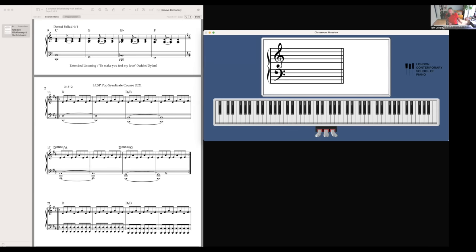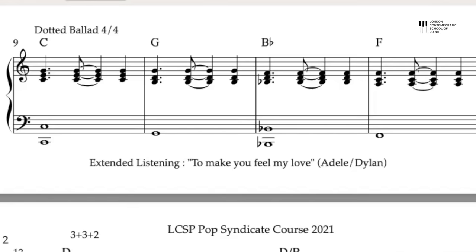And rather than just playing your ballads like this, one, two, three, it just starts to get a bit predictable. So this dotted ballad, we put some dotted rhythm in, and so it sounds like this. One, two, three, four, one, two. Again, you could apply this to any chord pattern you want to. It doesn't have to be these chords. It's just the example I put here.